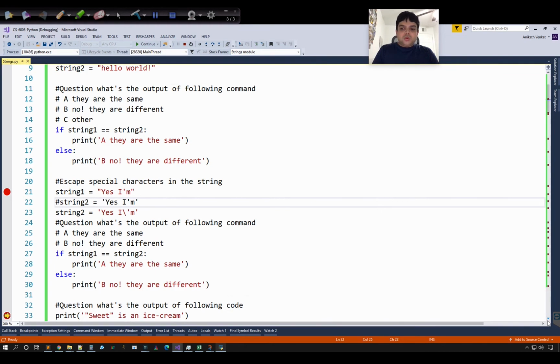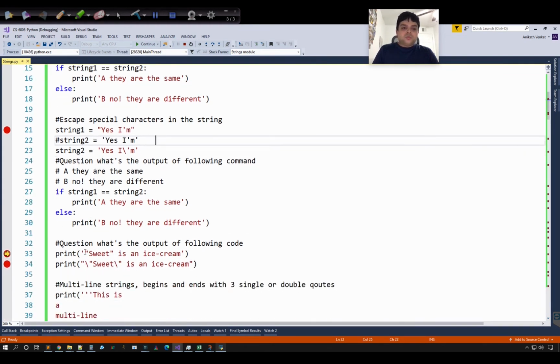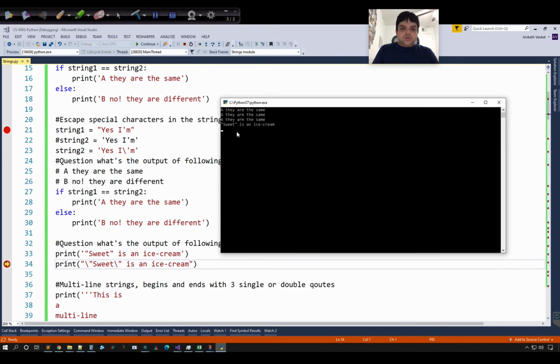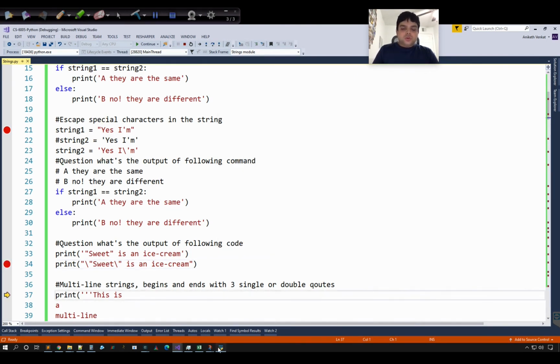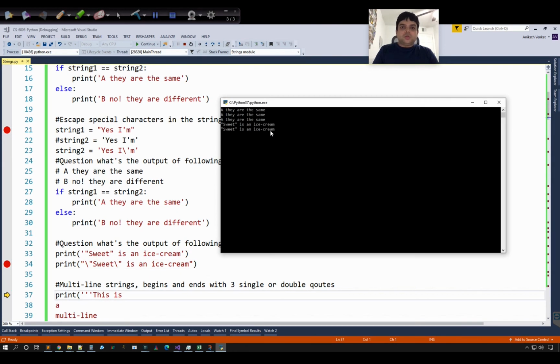Now similarly, when our special character is a double quote, we can use single quotes to create the string literal, or if we want to be consistent and use double quotes to create our string literals, we can use an escape character to escape the quotes on both sides. So these two should print sweet is an ice cream with sweet in double quotes. Okay, so notice when we execute the first print statement, we see sweet is an ice cream with sweet in double quotes. Now similarly, when I execute the next line, we should see sweet is an ice cream again with sweet in double quotes.